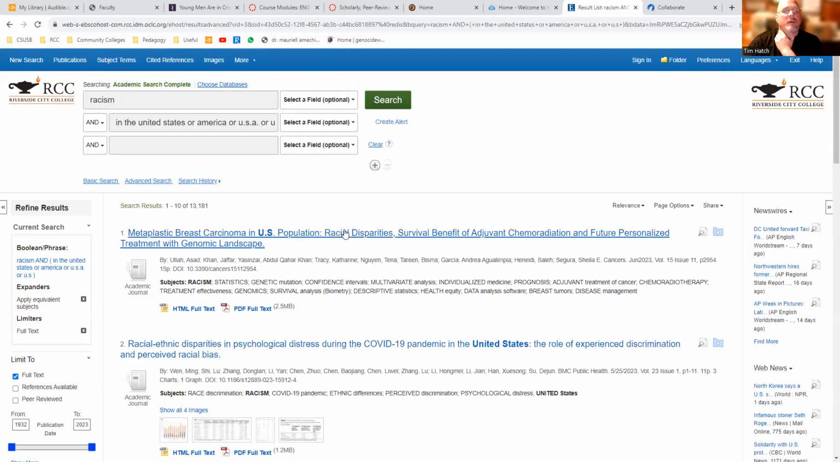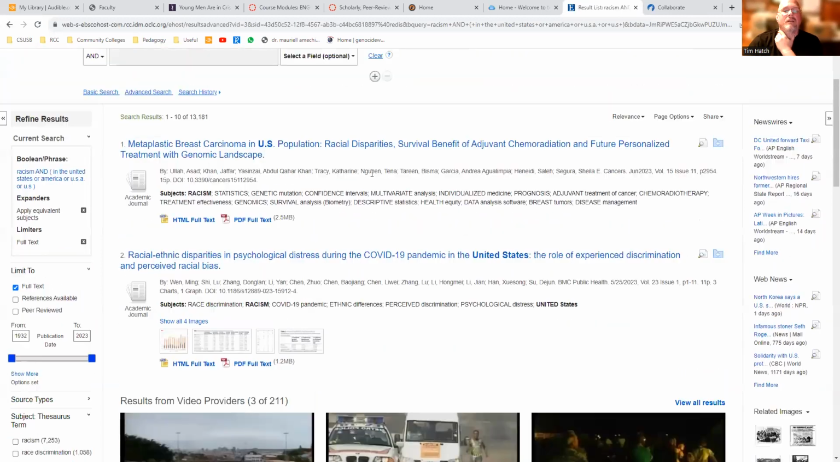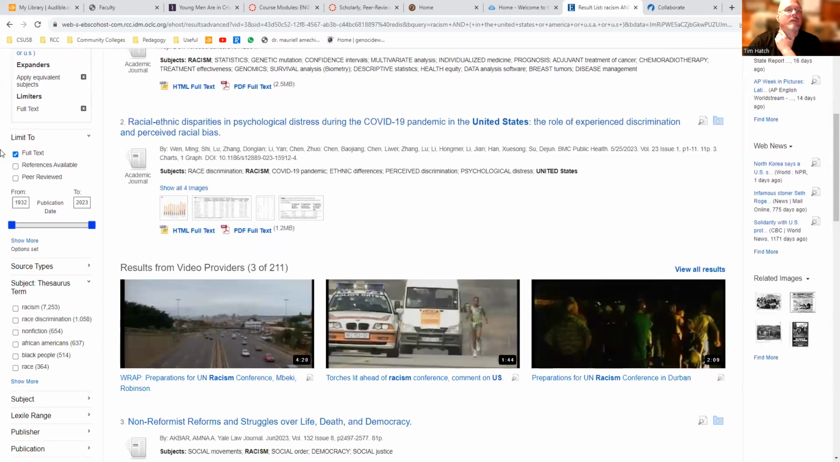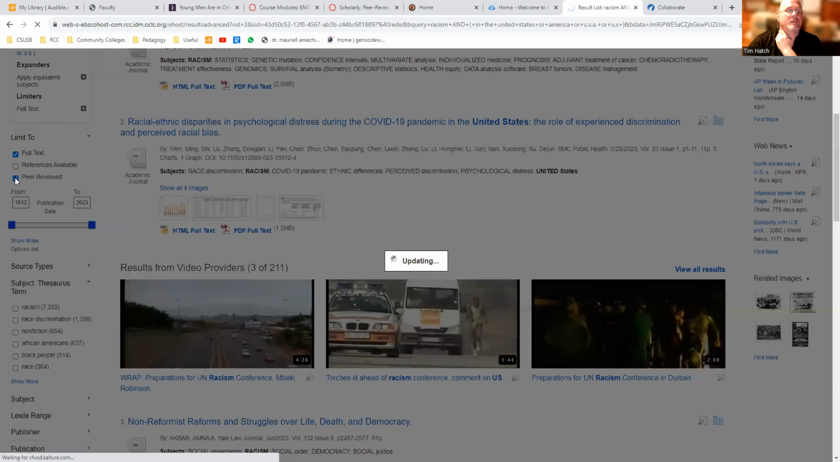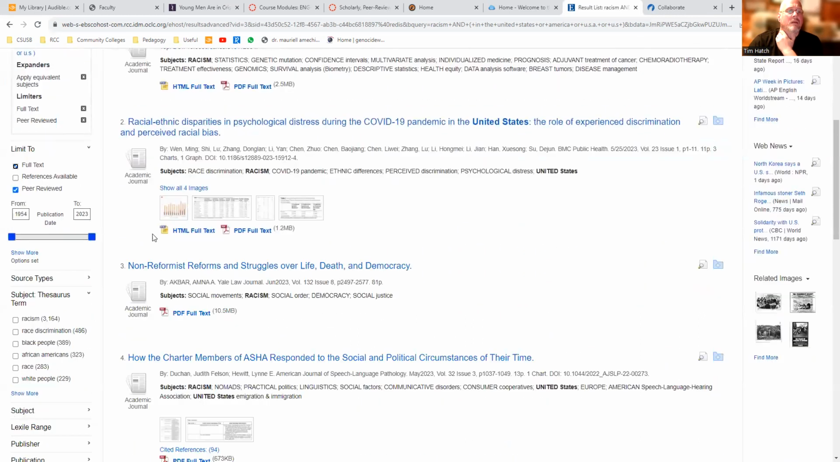Then, as you can see, we've got a lot of different areas to look at. But before we even start looking at these titles, you need to go over here to the left, where you'll see a box that says full text. Just leave that checked, but two below that is peer reviewed. I'm putting a check in there, and you'll see that knocks us down even more to 5,500 sources, which is great. And lastly, the date range goes from 1954 to 2023.